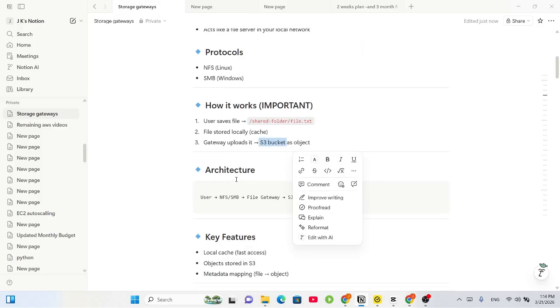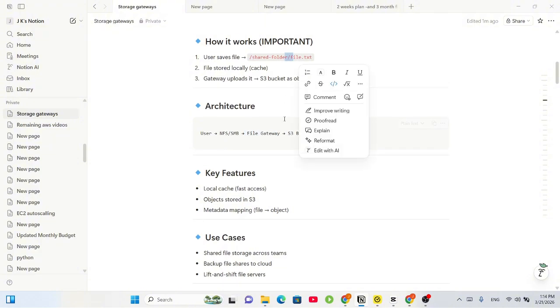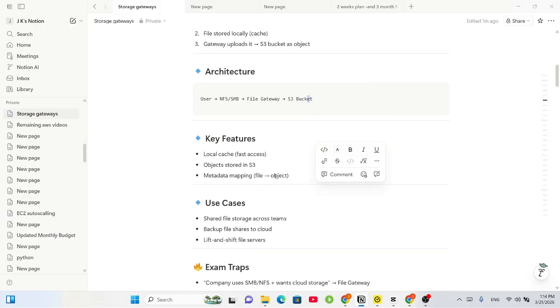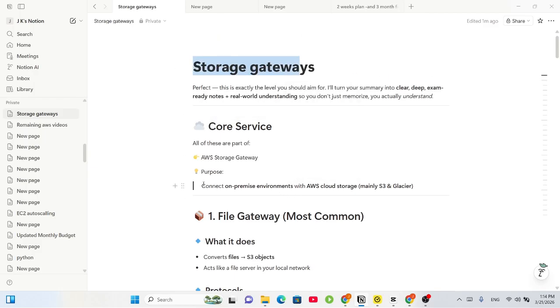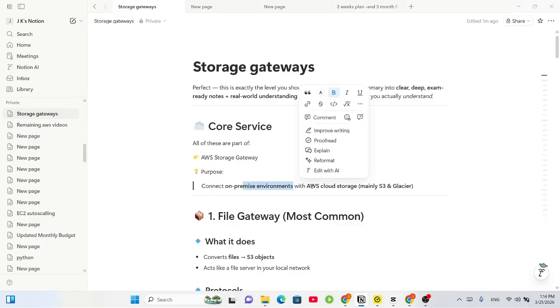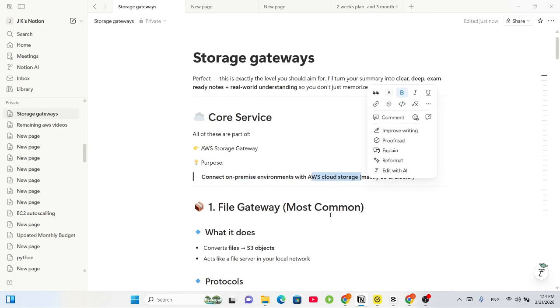So basically the user, using the NFS or SMB protocol, just stores a file in the shared folder on the file gateway, and the file gateway takes this file and puts it in the S3 bucket. That's the idea. The main concept of storage gateway is that it connects an on-premises environment with AWS cloud storage, mainly S3 and Glacier. That's the main thing we need to understand.